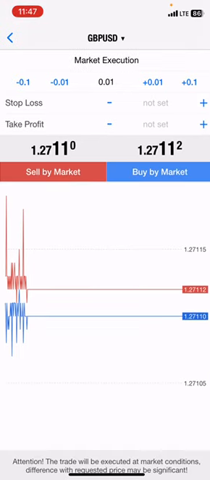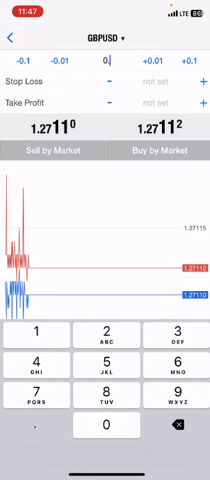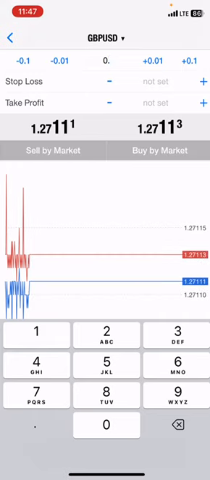The following line is the lot sizing interface. That is where you're going to input your lot size. You can use your standard lot size, which is one standard. You can use mini lot size, which is 0.1. We start from 0.1. You can also use 0.01, which is the lowest lot size, the micro lot size. You click on buy and sell after placing all these things.